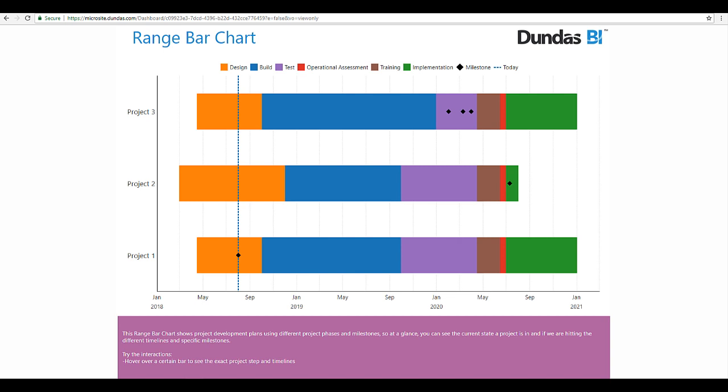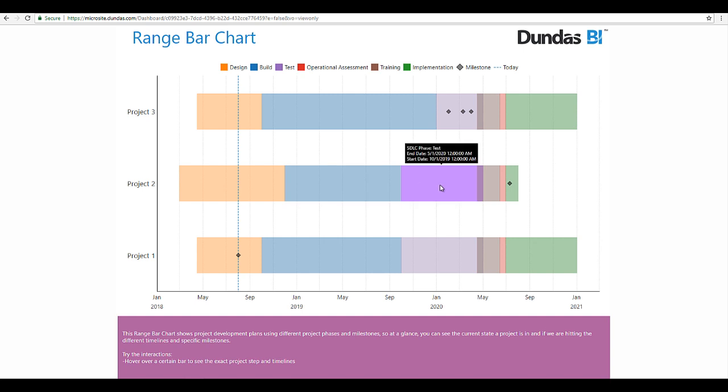You'll notice that by hovering over certain bars, we can also see the exact steps and timelines for each project. So, for example, you'll notice that the testing stage in Project 2 is slated to begin by October 1st of 2019, and it should be finished by May 1st of the following year.